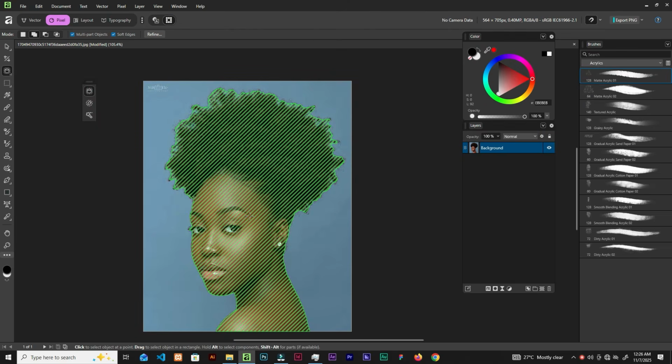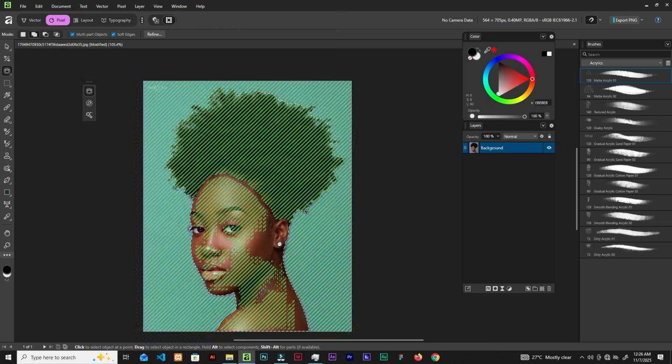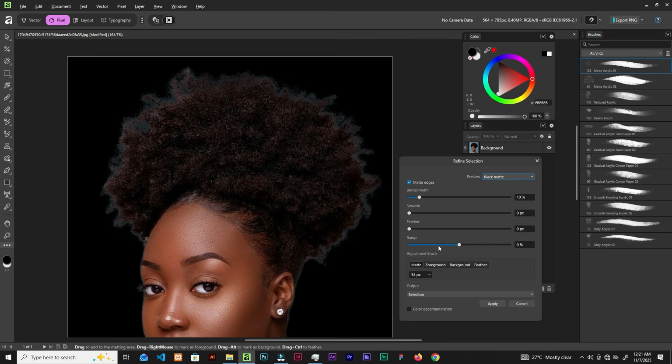So before we start the next video about clipping masks, pen tool, and layer style effects, let's look at how we can remove backgrounds in Affinity Pixel Studio.